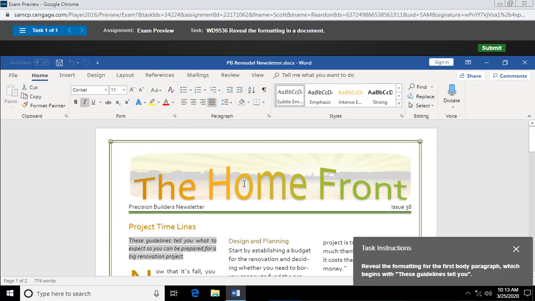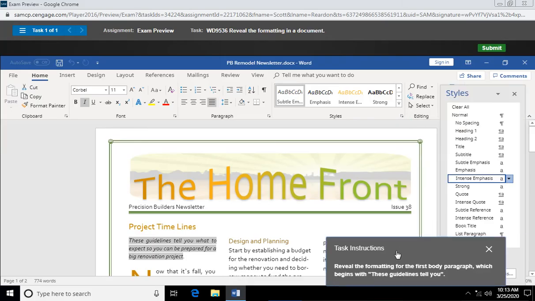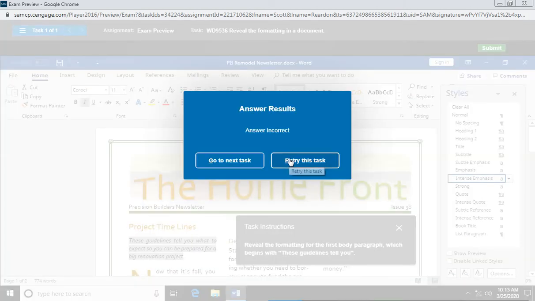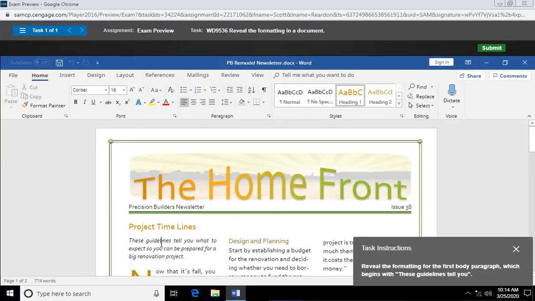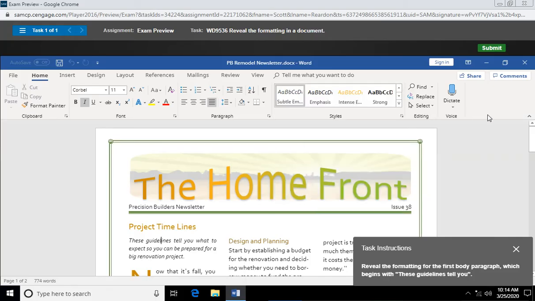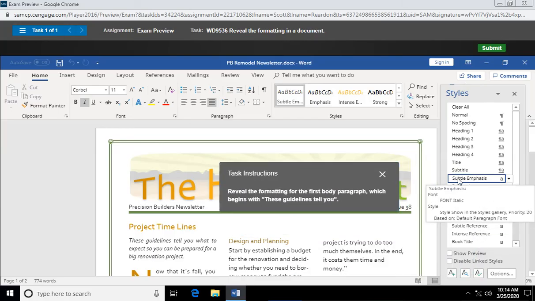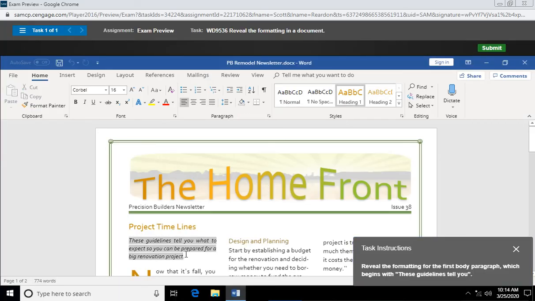I'm going to highlight that text. I'm going to go to my Styles dialog box launcher. Move my instructions out of the way. Go down to Style Inspector. Whoops. Let's try that again. Okay, let's go click down on that text. Actually, that's not what I was looking for. Style dialog box launcher. I'm on subtle emphasis, which I missed again. I'll get this right. Trust me, I'll get it right. We will get there.